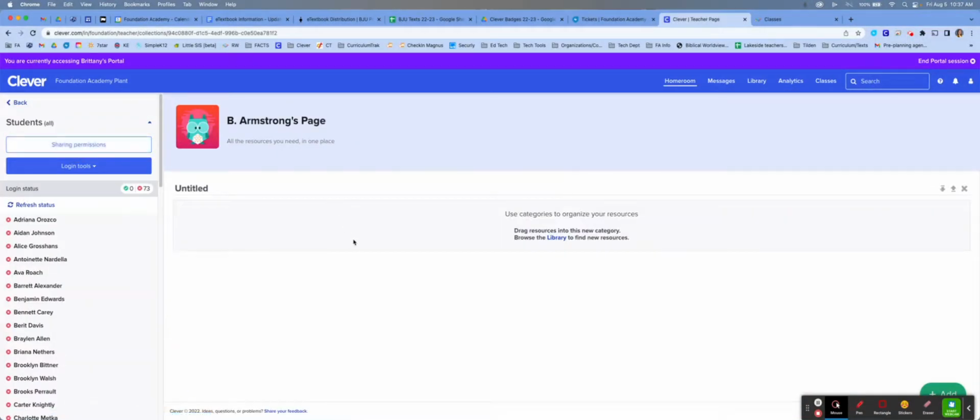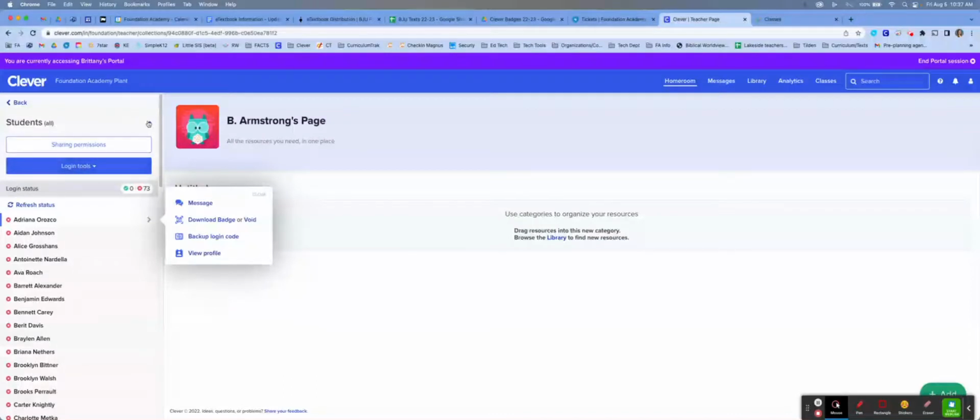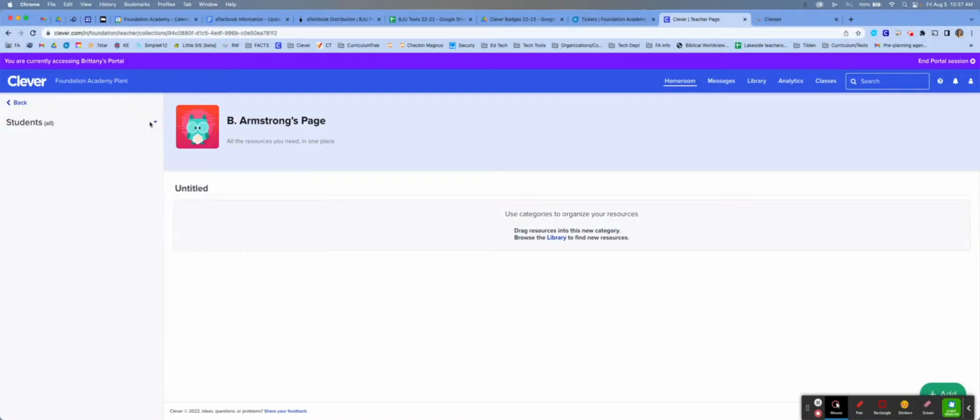So I'm going to go into the class here. You'll see on the left-hand side that you have a bar where you can see all students. These are not separated by class. This is all students. And if you click the arrow, you have those same options that you've seen before: downloading that badge or voiding it, getting that backup login code, and viewing their profile. If you do not want to see all students on this, click that top arrow, and they disappear.